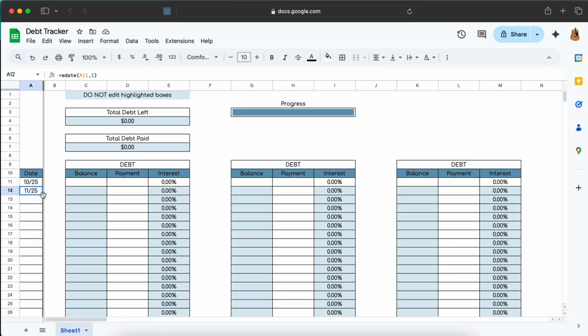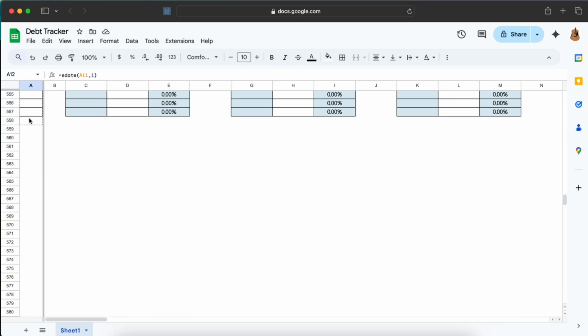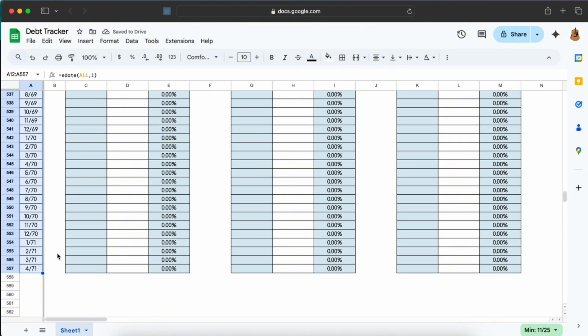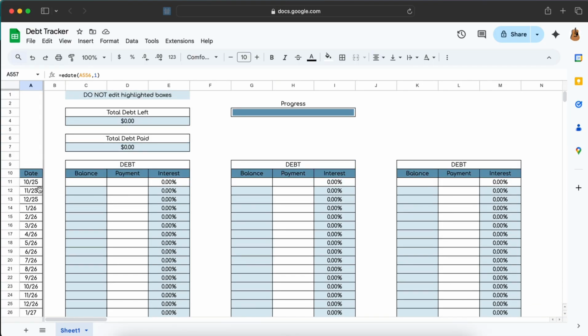So hover over this blue circle, click on it and drag it all the way down to box 557. Once you've made it to 557, you're just going to end there. And this goes all the way for me until April 2071. So pretty long time. I hope for your sake you're not paying off debt for that long, but I put that many boxes just in case.